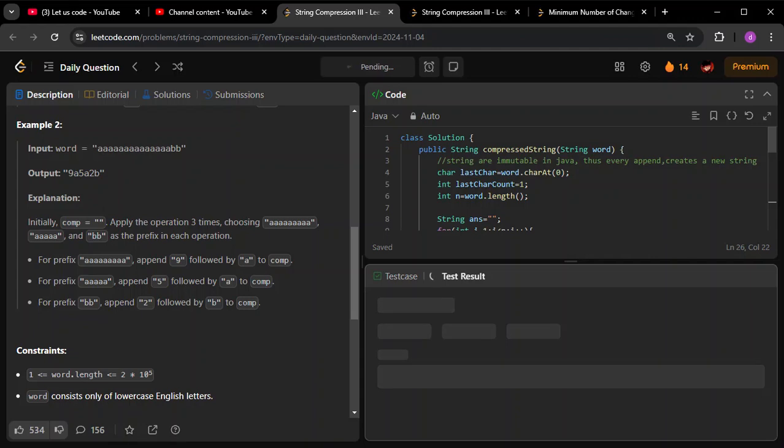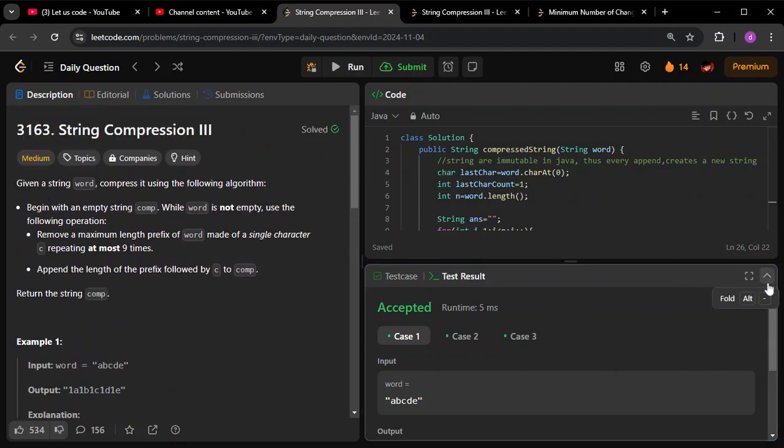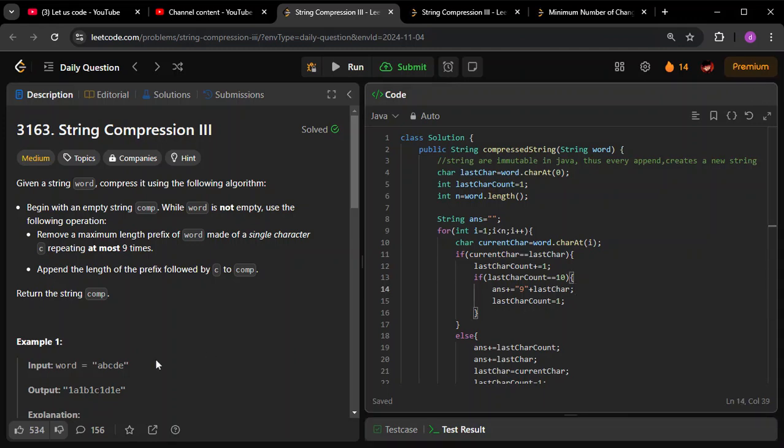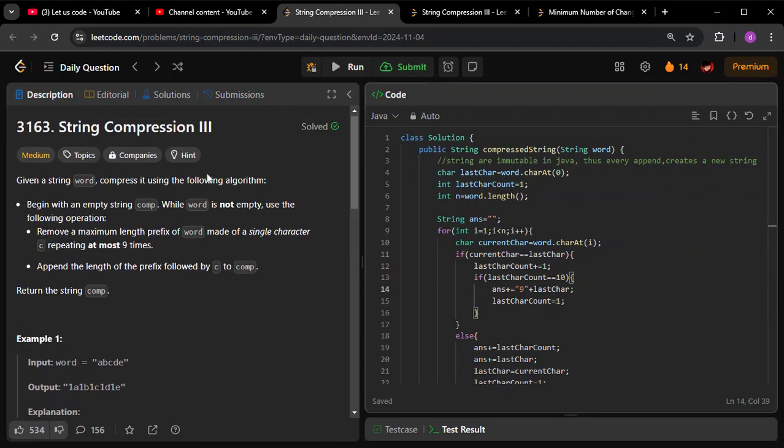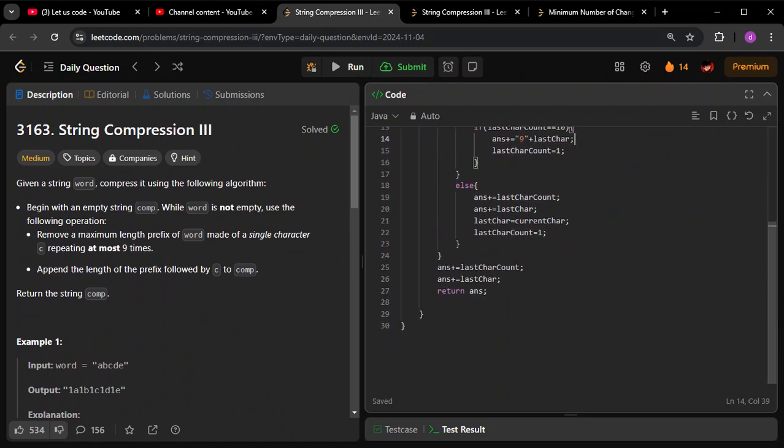If I can quickly run this and show you, as you can see, it is clearing all the test cases here. So this was one such solution. Though it is marked as a medium question, I will say it is slightly on the easier side, if you can imagine all the cases properly.